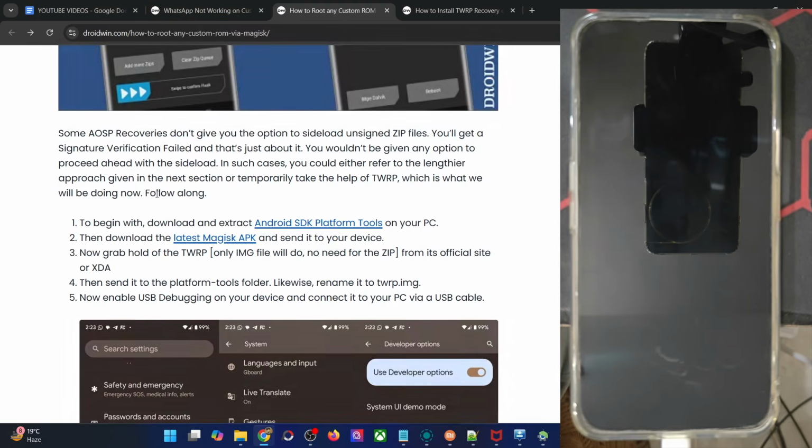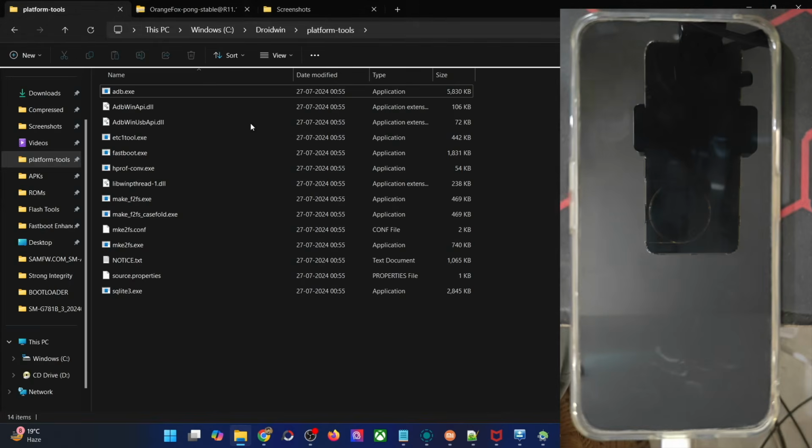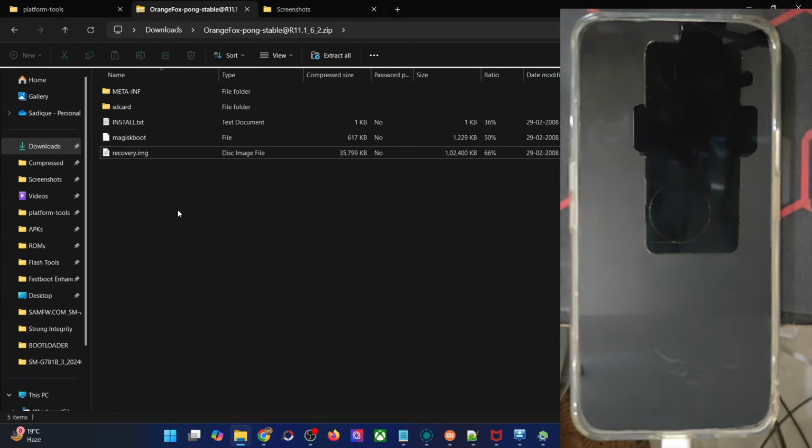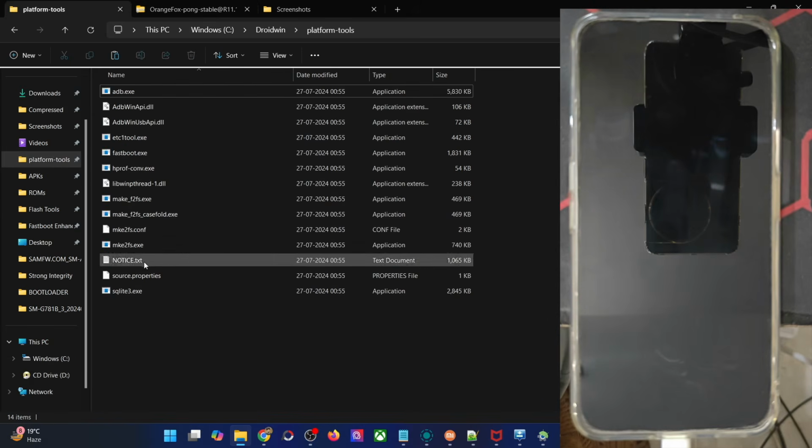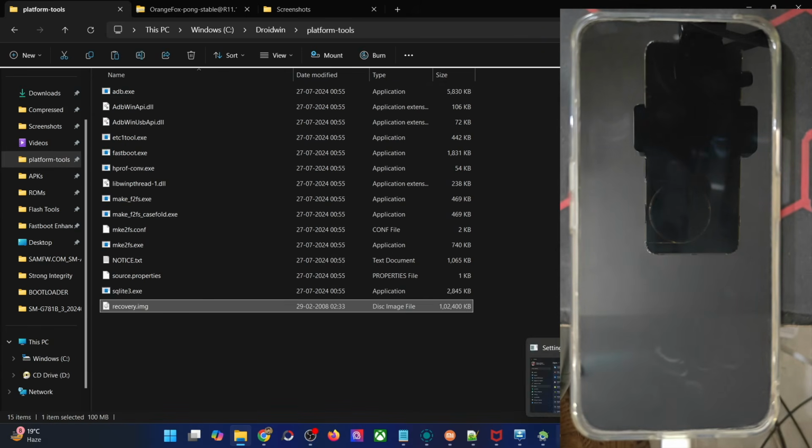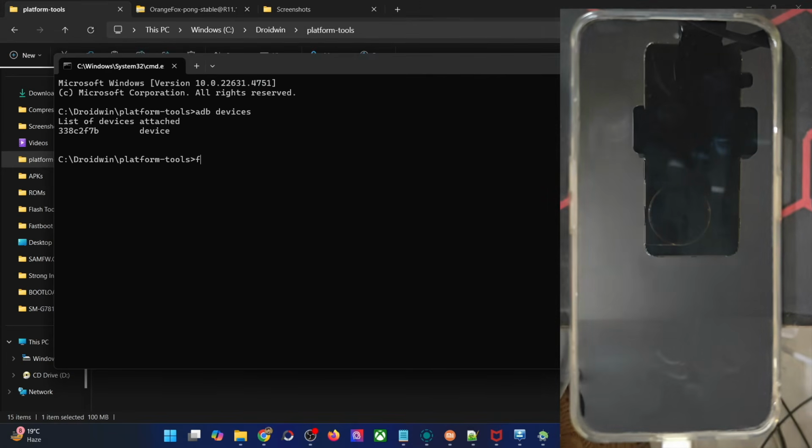So this is the guide to root the custom ROM. This is the recovery file. In my case, I am using the OrangeFox recovery. Transfer the recovery file inside the platform tools directory. Now open the CMD window and let me type in the command fastboot flash partition name, which is recovery, then file name, which is recovery.img, and hit enter.